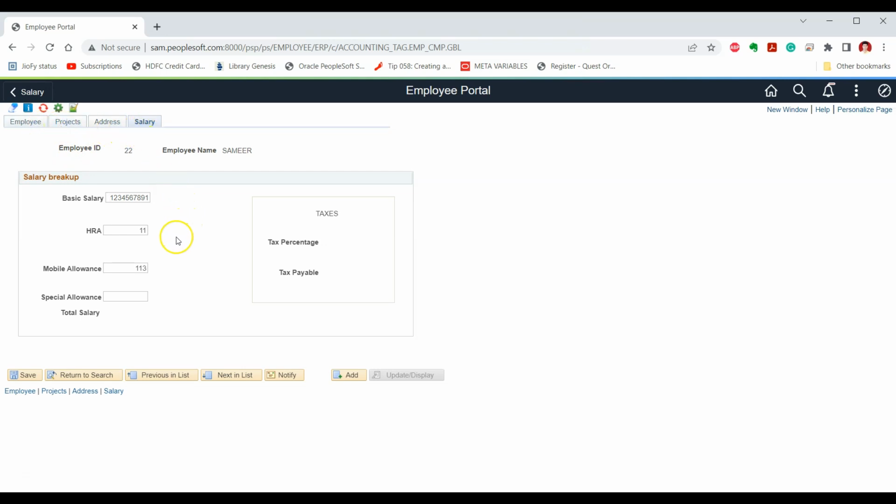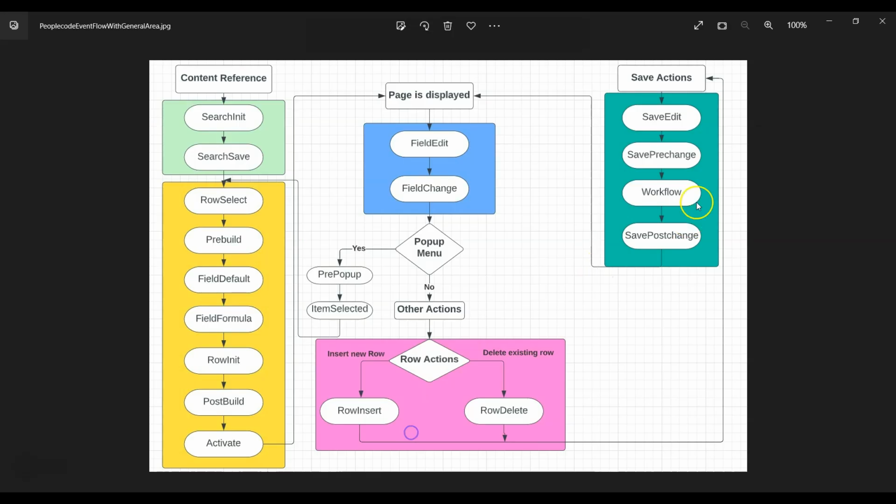Now, let us say that the user has filled in the information and now wants to save the entire transaction for this employee number 22. In that case, when he clicks on the save button, all the data for this component for this transaction will be saved into the database. So when he clicks on the save button, these four PeopleCode events, SaveEdit, SavePreChange, Workflow, and SavePostChange are triggered. Let us understand how their sequence of execution works.